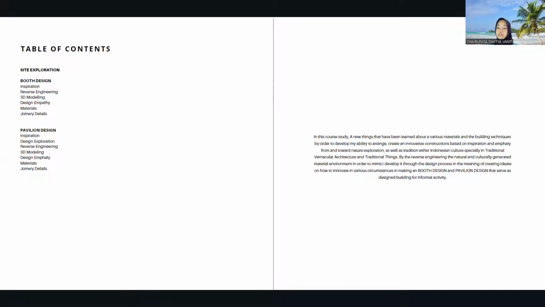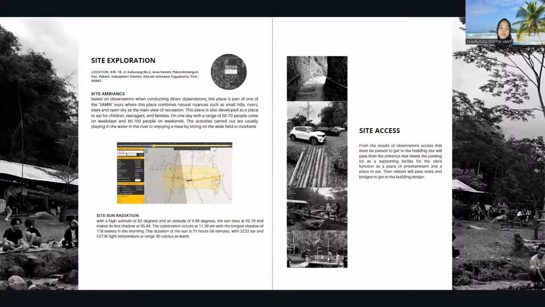By reverse engineering the natural and culturally generated material environment, in order to mimic or develop it through the design process, meaning creating ideas on how to innovate in various circumstances in making good design and pavilion design that serve as designed buildings for informal activity. Let's slide to the first chapter about the site exploration.